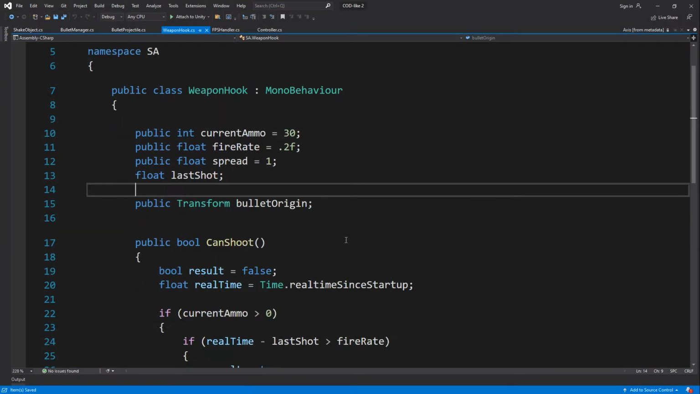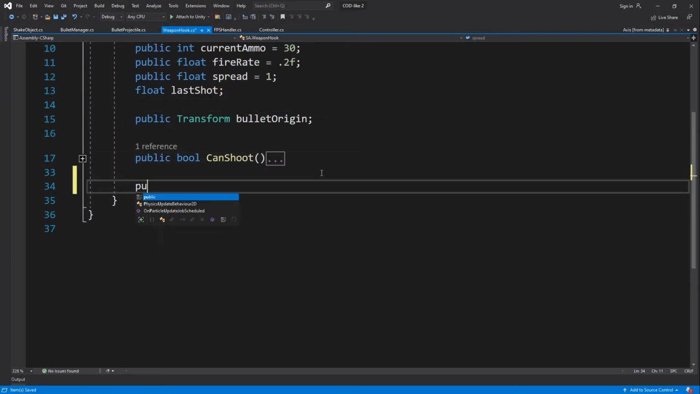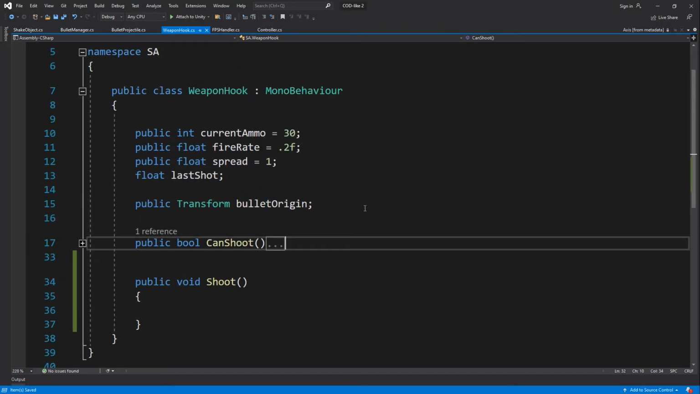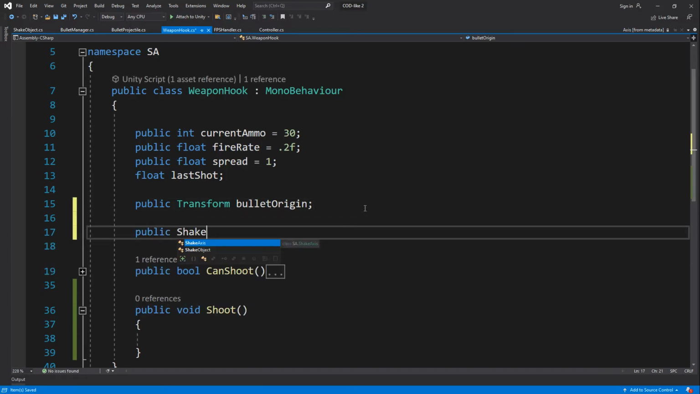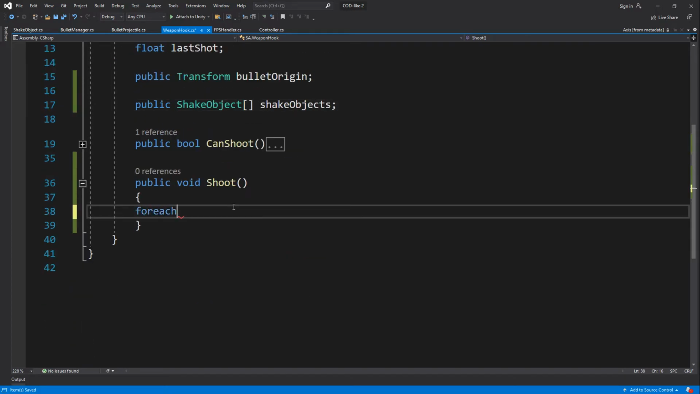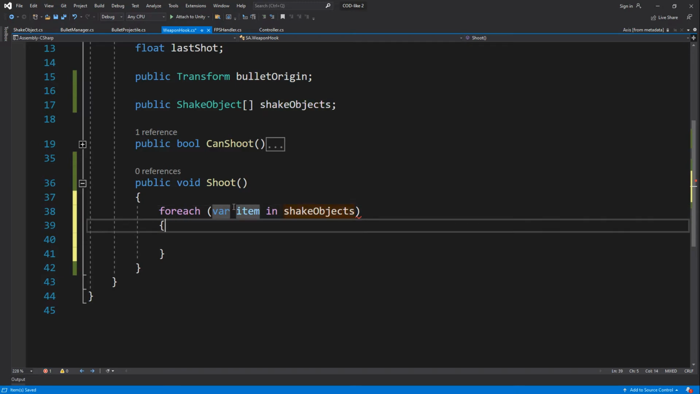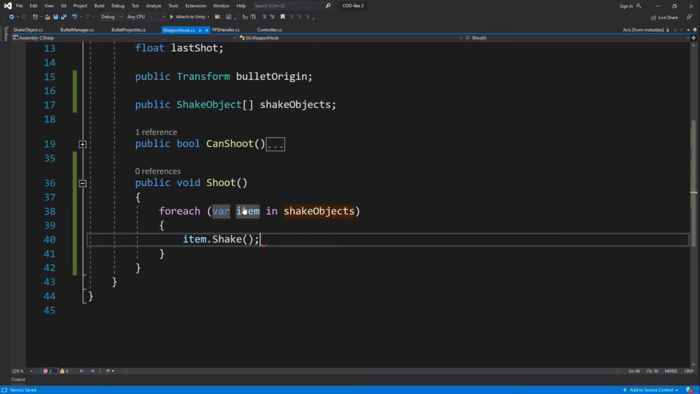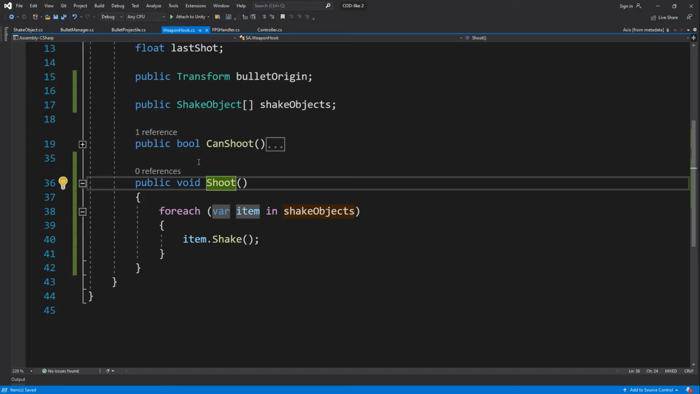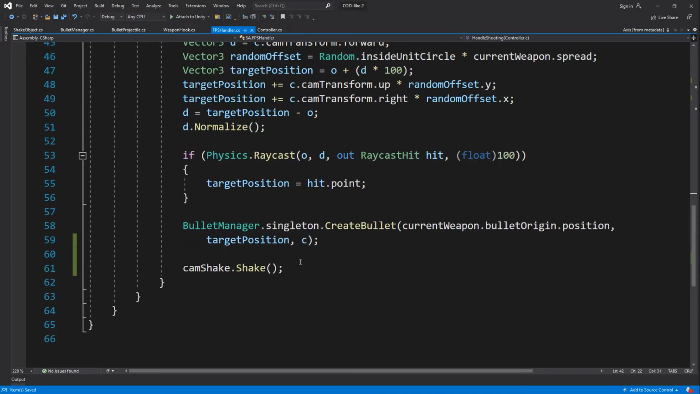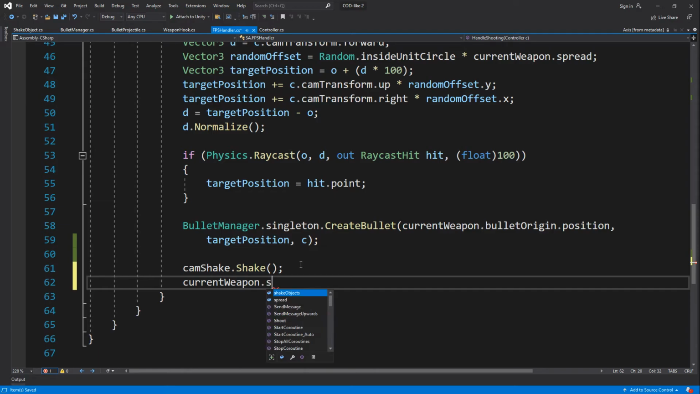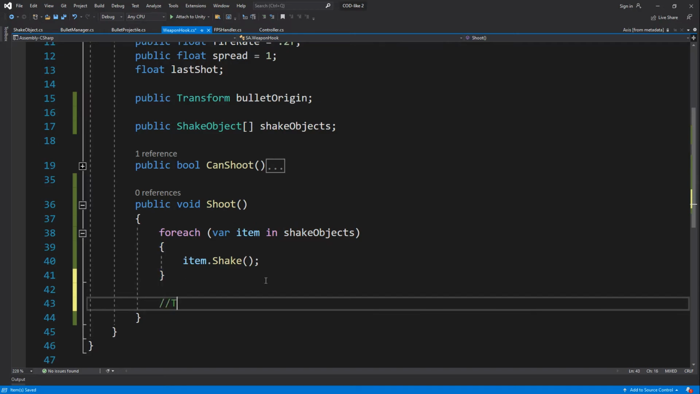Open up the weapon hook, then we can do a method public void shoot, and we can assign public shake object and just do for each shake objects shake. And now after we shoot, you can just go to your current weapon shoot actual, and we can also put particles in here, etc.